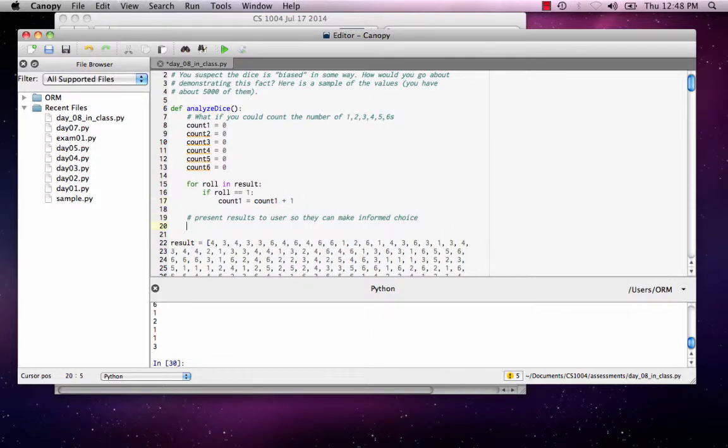The new value of count 1 is whatever the old value is plus 1. And then I'll just say print, and I'll say I saw count 1 values seen. Run that. And I do my analyze dice. So I've seen 809 values.